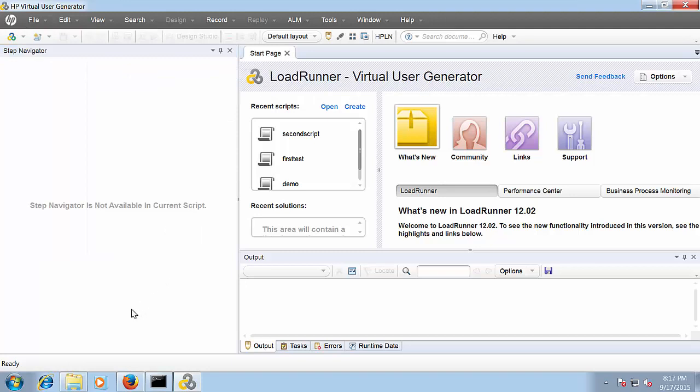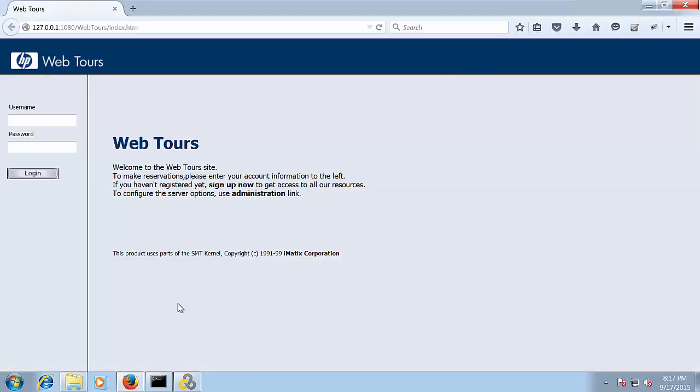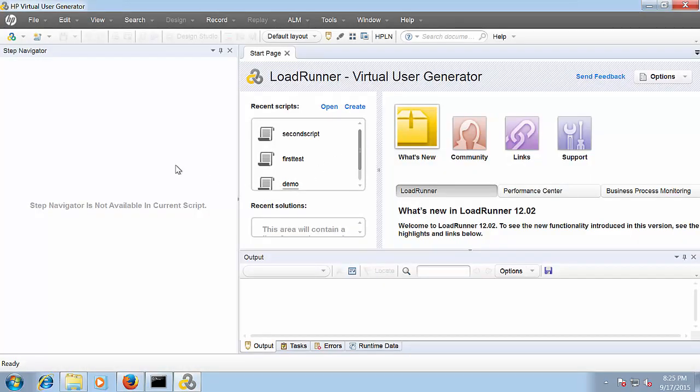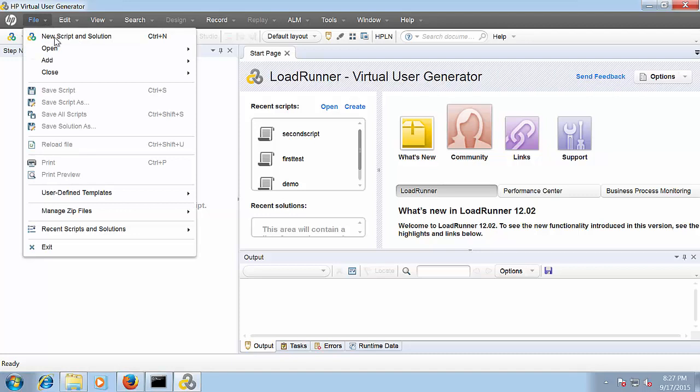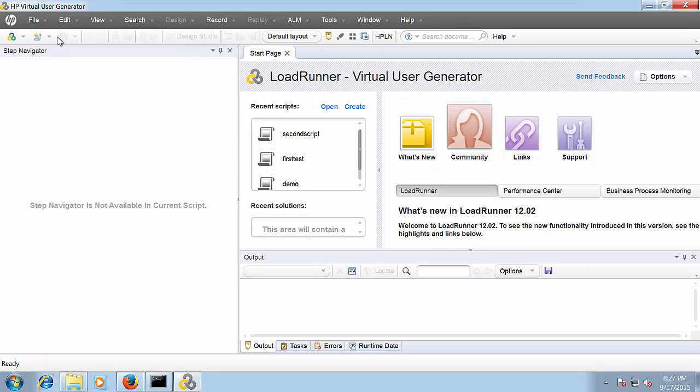We already have opened our web tools application that we will use for our performance testing. Let's create a new VU script or virtual user script for the sign up functionality of the web tools application. Minimize this window. Go back to your virtual user generator home screen. Click on File menu button and select New Script and Solution menu item.